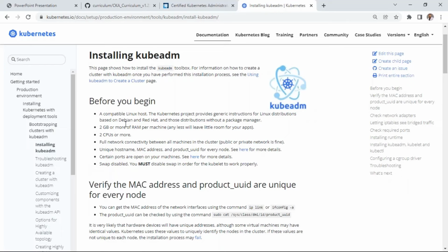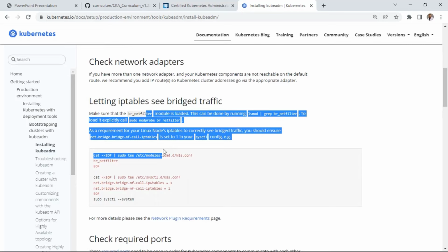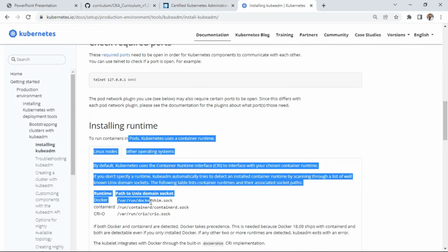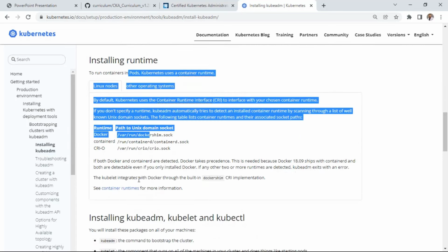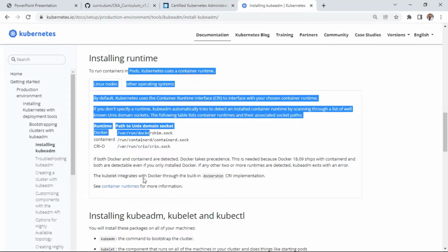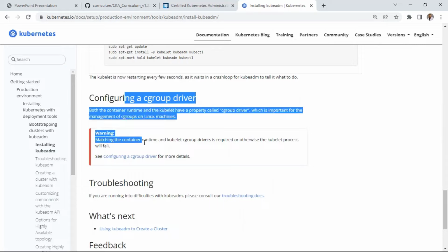kubeadm init is going to initiate and set up the cluster for you. But for kubeadm to work, you need to do some prerequisites. What are those? You need to have your swap disabled. You need to have certain unique host names. You need to have some kernel modules like br_netfilter loaded. You need to have some container runtime installed, and if you're making use of Docker, the way it needs to be configured, you need to set your cgroups driver.